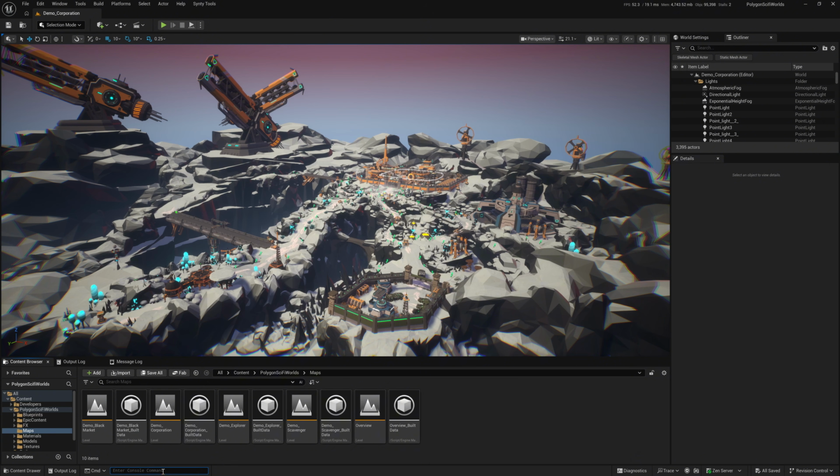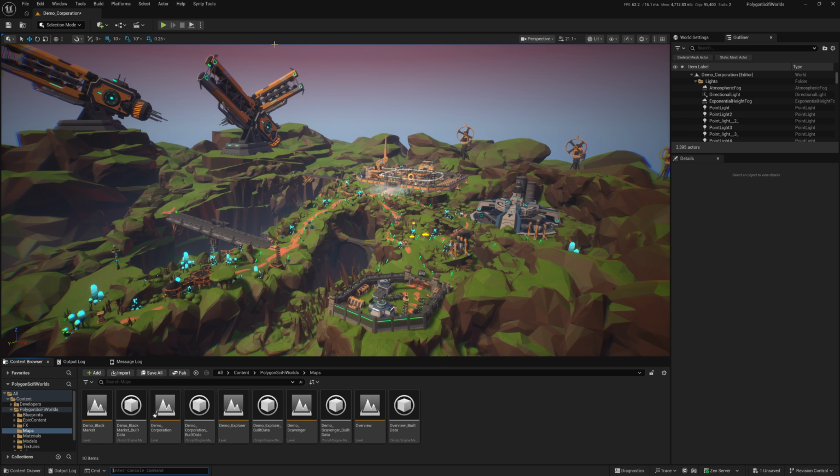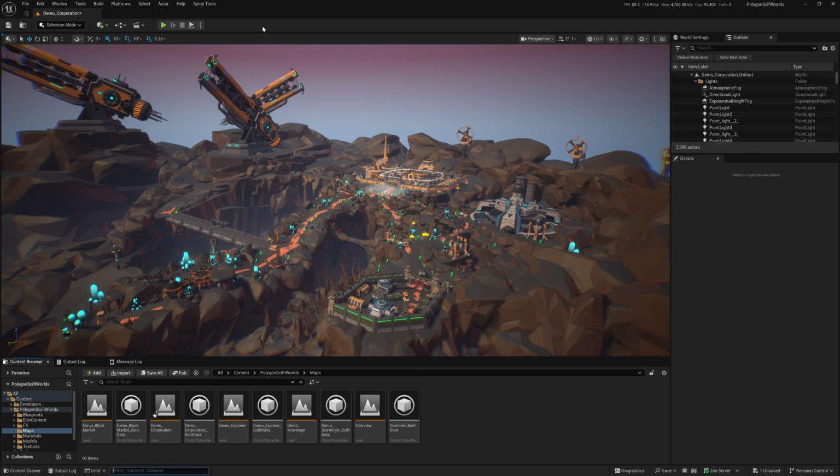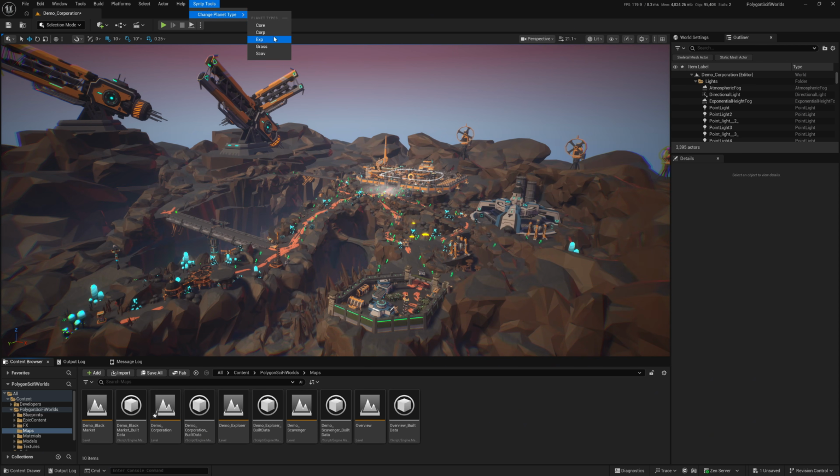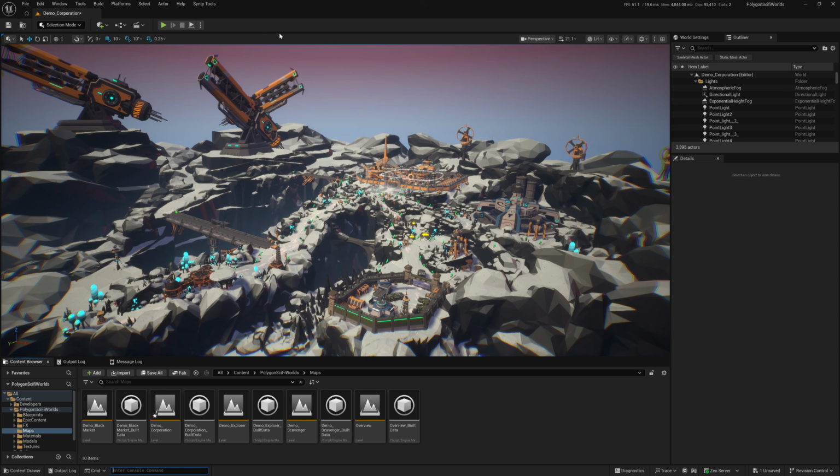Let's paste that in the command line in Unreal, run it, and we now see that we have Synty tools at the top. We can change planet type and change it to grass. We have all 5 planet types available. We can change it to core, to corp, to exp, which is the explorer map, or to scav, which is the scavenger map.